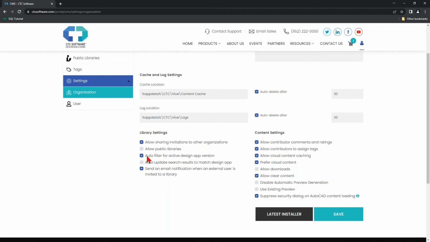Some companies that I work with do have very explicit content version year by version year, and that's why this option exists. If you do that, then you probably do want this box checked, because it saves the user from needing to check and filter for an explicit version year. There's a secondary option here that's a part of that, which is to automatically update search results to match the active design app. Now, this one here is dependent upon the first one. If I uncheck the first one, you'll notice this one grays out because this doesn't do anything if this wasn't checked in the first place.